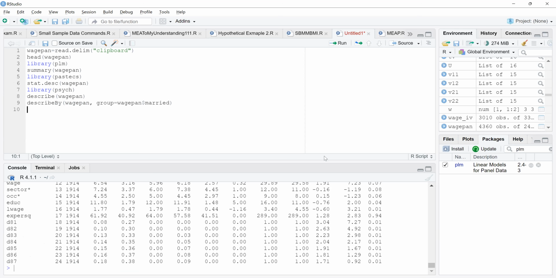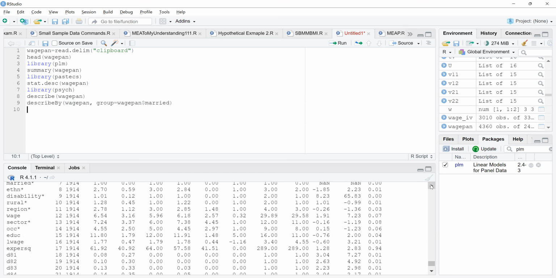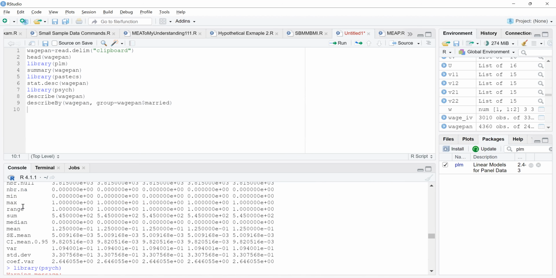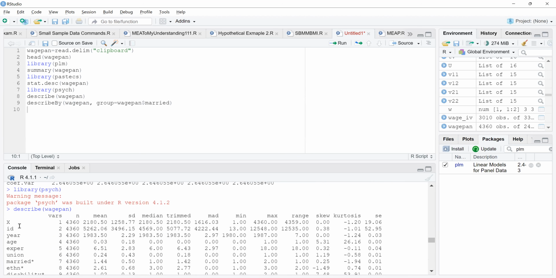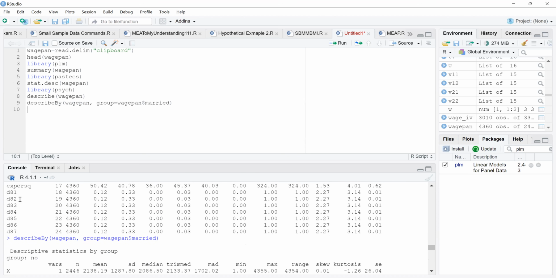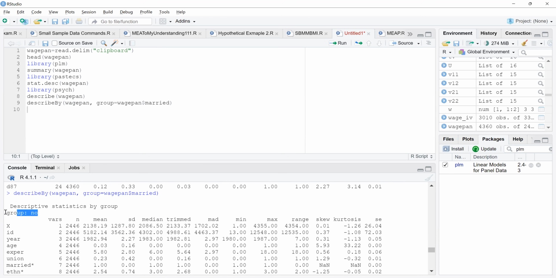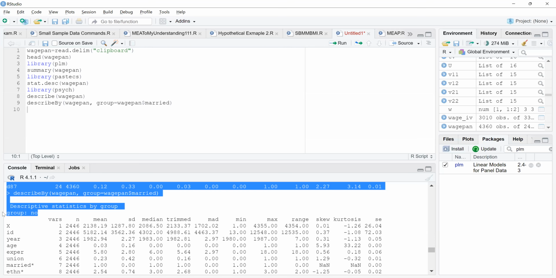Let's run it and then you see the results. This is the result. It's so beautiful. So watch the top there. Those that are married are the yes. That is what you see down there in the console. And then those that are not married is a no. Look at the top. There you go, the no. So you have the yes and the no, and it will give you descriptive stats for each one of them. It will give you the range, the skewness, the kurtosis, the standard error, all of them.